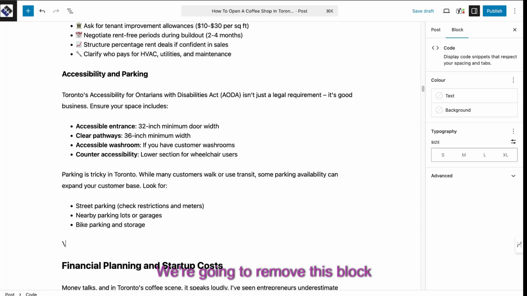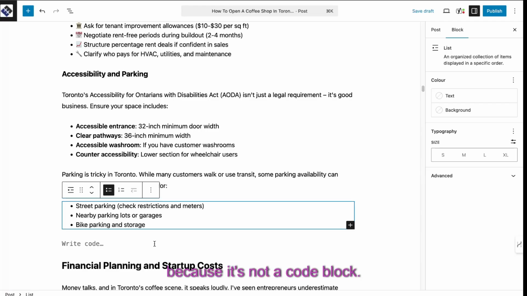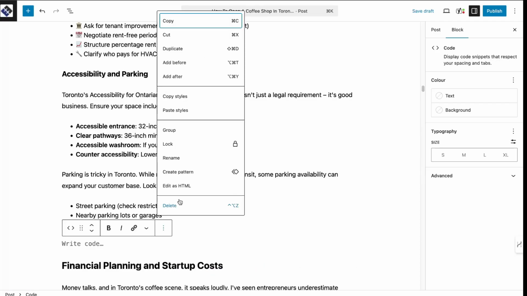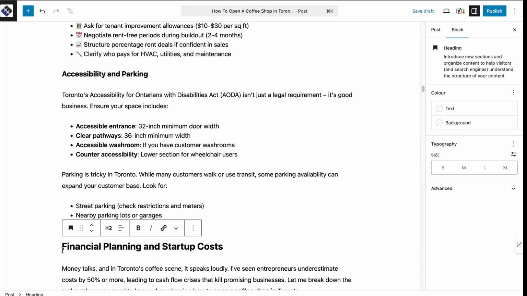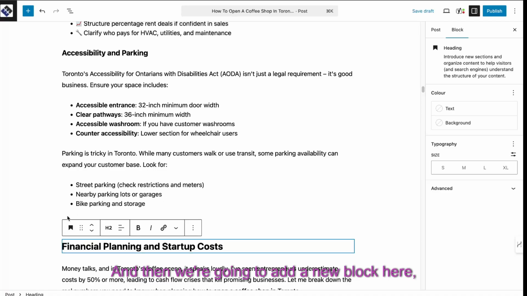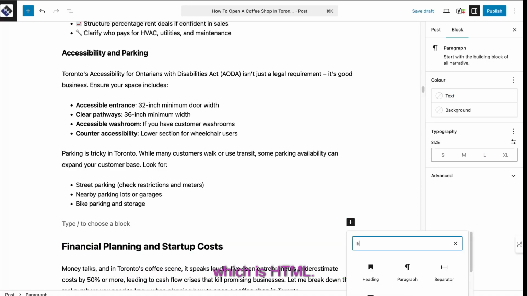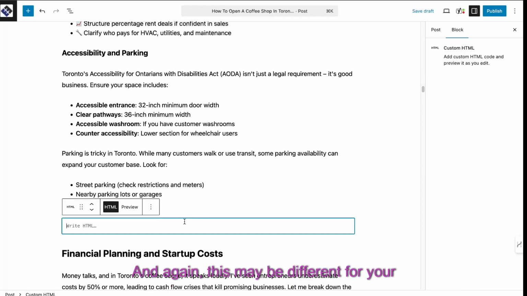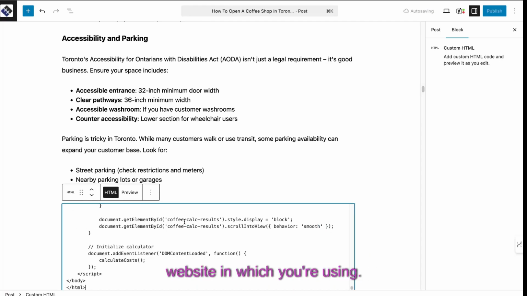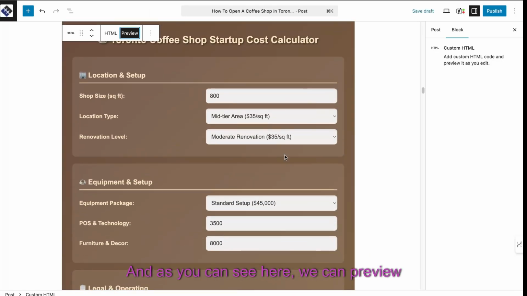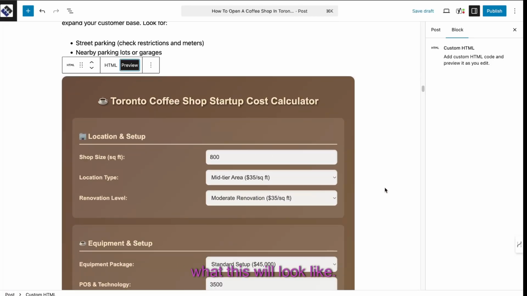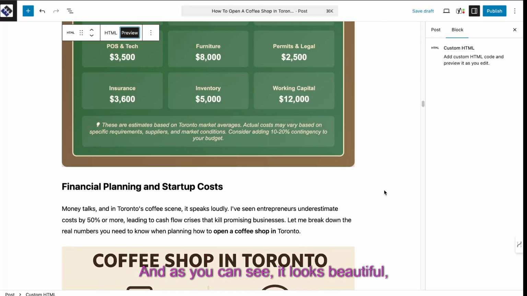We're going to remove this block because it's not a code block. So delete. And then we're going to add a new block here, which is HTML. And again, this may be different for your specific website in which you're using. Then we're going to hit preview. And as you can see here, we can preview what this will look like. And as you can see, it looks beautiful, right?